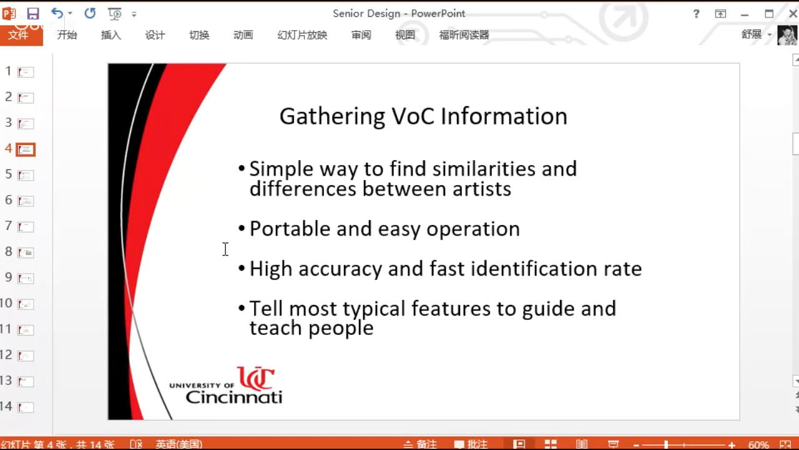Firstly, it will provide a way to find the similarities and differences between different paintings, just as I mentioned before. Secondly, it is portable and this program can be operated easily. Thirdly, it will provide a high accuracy and faster identification rate, which we will explain in detail later. Finally, our project will tell the most typical features to guide and teach people, which will be a main application for our project.